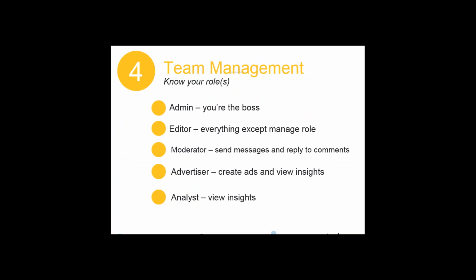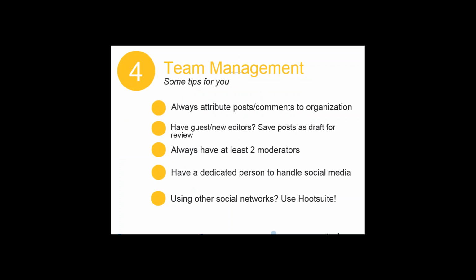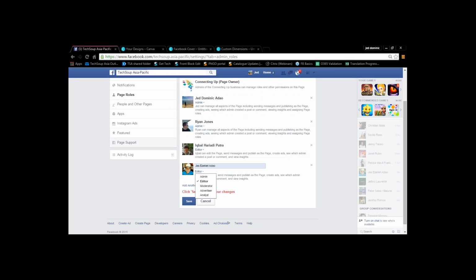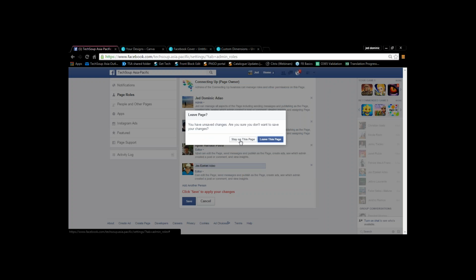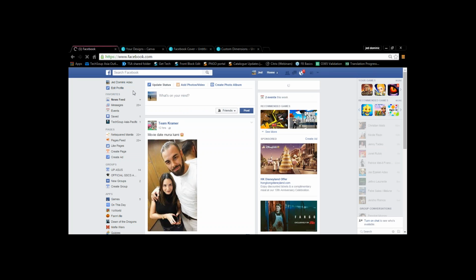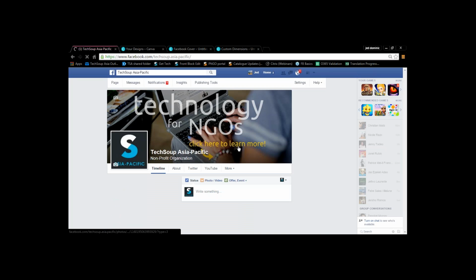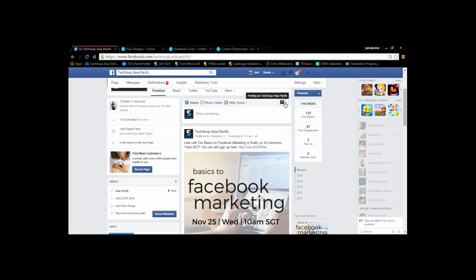Right? So going back, the last part here is some quick tips. Number one, always attribute posts or comments to the organization. If you're managing several like pages, or if you're managing a like page as a team, there is a chance that you may tend to forget switching to your organization account, if that makes sense. So just to show you how that works, I'm going to go back here, leave this page. What I mean by attribute, sorry, you're seeing my timeline now. What I mean there is this part right here.